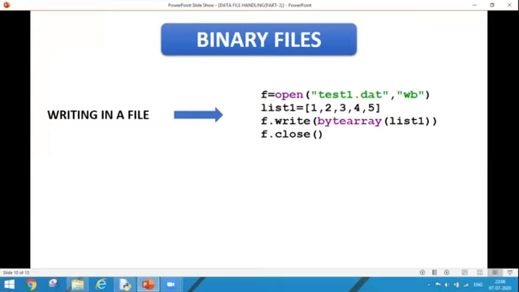One more difference is there. Once I use the write function, that means I want to write something in my binary file, then first I need to convert my data into a byte array. As I told you, a binary file stores the data in the form of binary language. So if I need to write my list into my binary file, first it will be converted into a byte array and then it will finally get stored into my binary file.